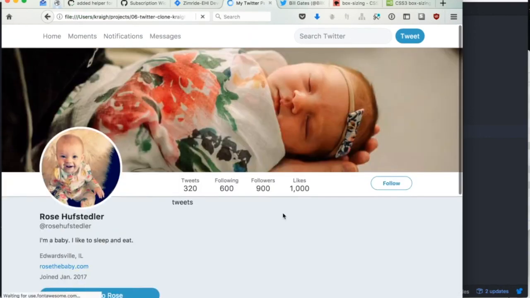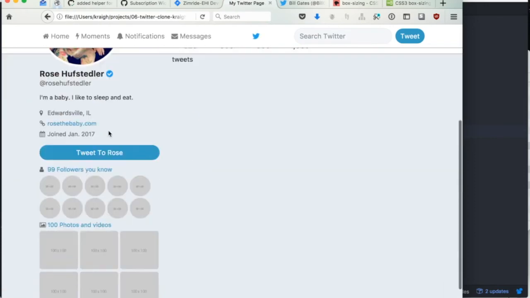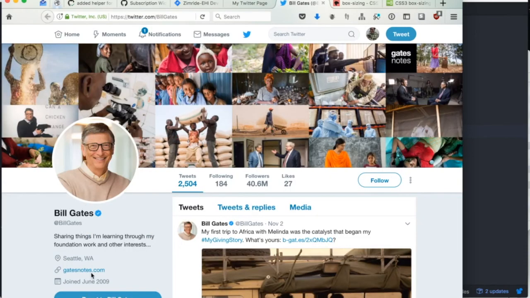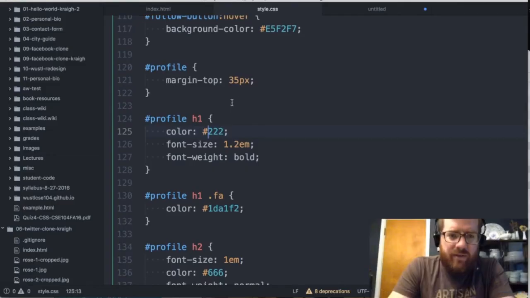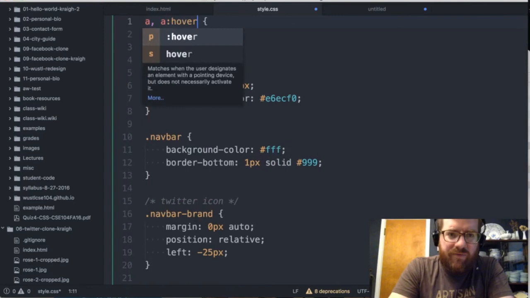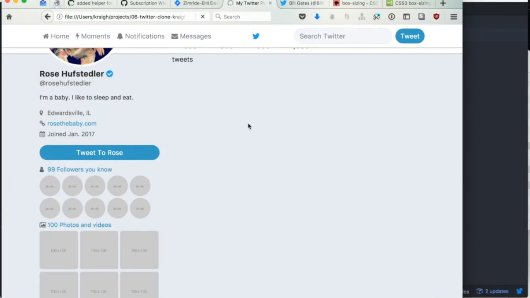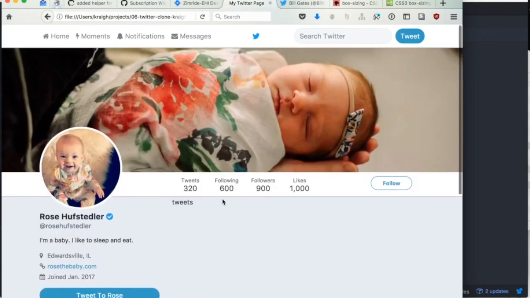So let's refresh. Cool, that's good. So that changed all these links. We can change the hover too, it's honestly the same color. So we'll just say A, comma, A hover is that same color. There we go. So now it doesn't change color when we hover it, but it does underline. So it's showing some indication that it's something you can click on without changing the color.